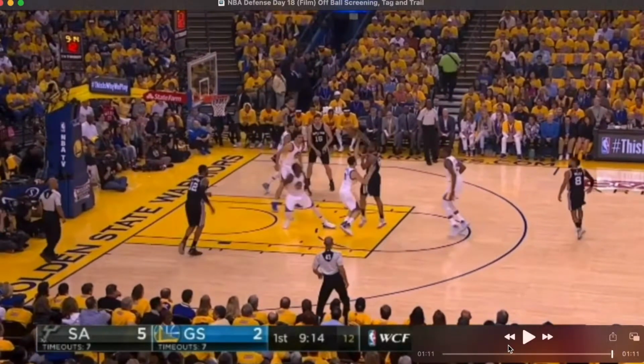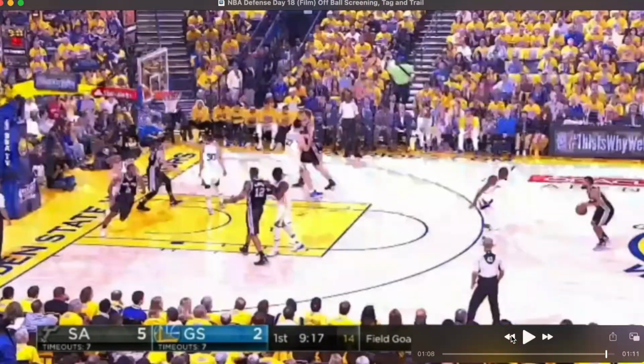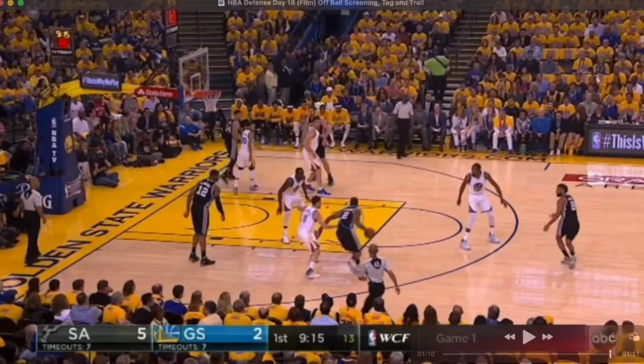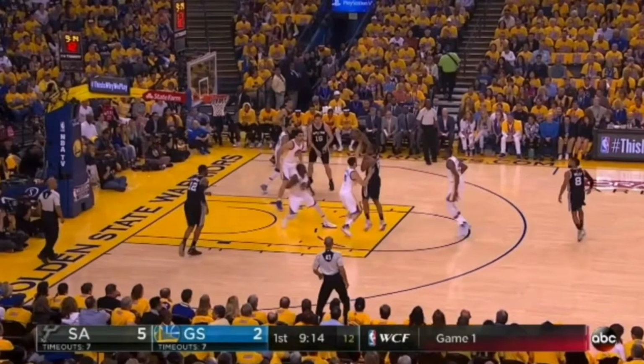As you can see on this example right here, watch Klay. He's trailing right here. That means once Kawhi puts the ball on the ground, he can get his chest in front for a chest stop.